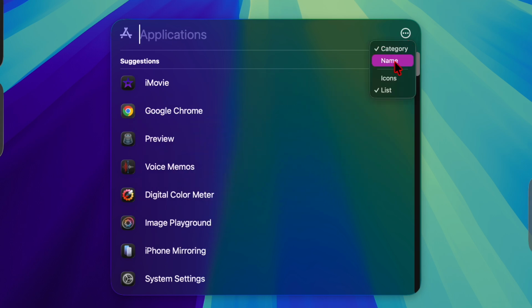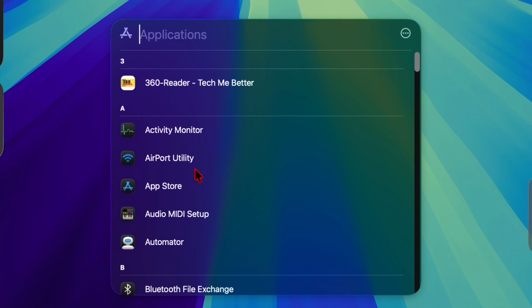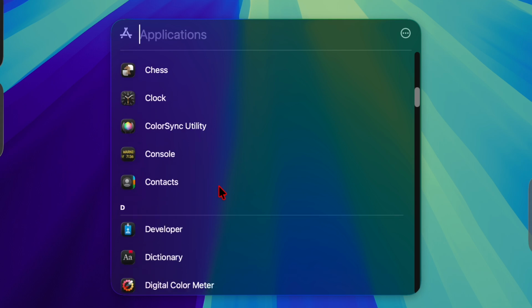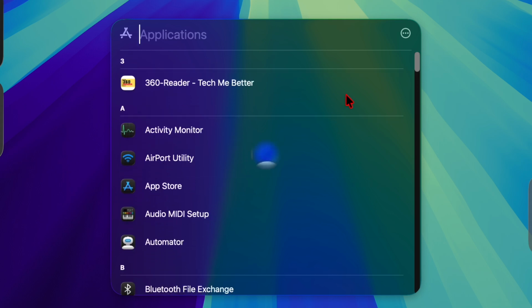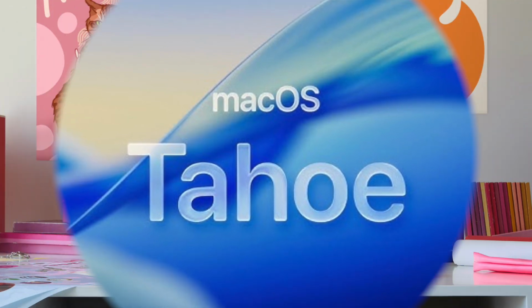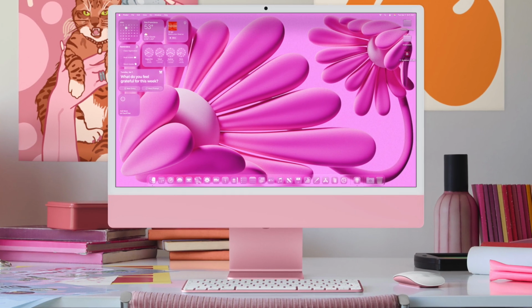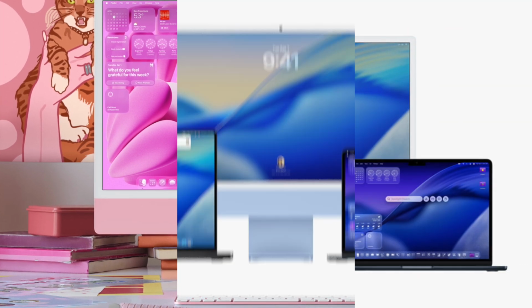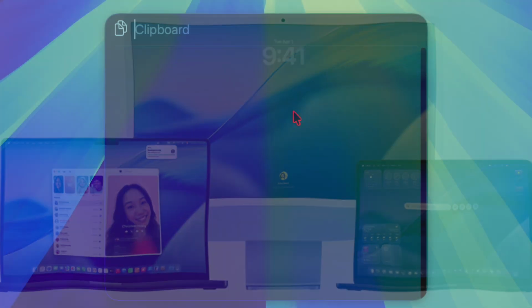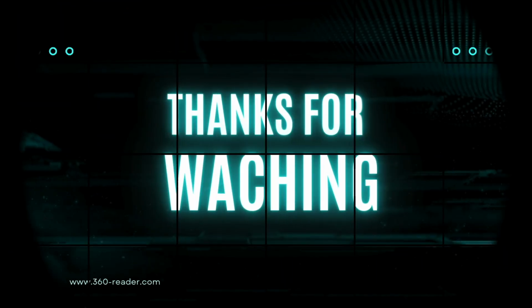macOS Tahoe and its redesigned applications interface are currently available only to registered developers, but Apple plans to release a public beta in July, followed by a full launch in September, alongside its other major software updates. With this change, Apple aims to make finding and launching apps on the Mac faster, smarter, and more familiar to users coming from iOS and iPadOS.